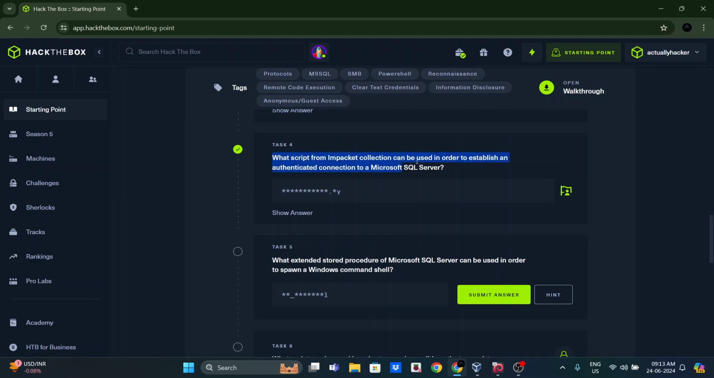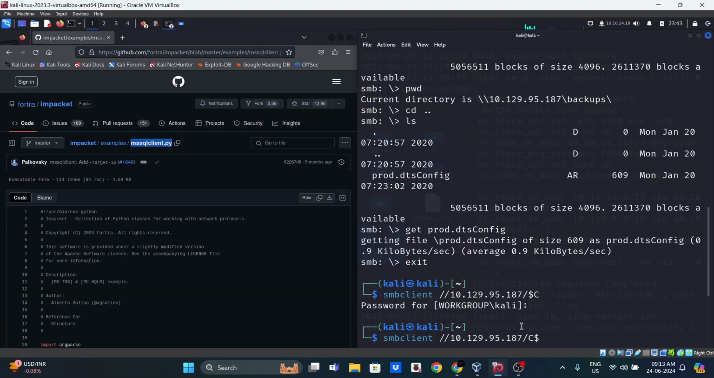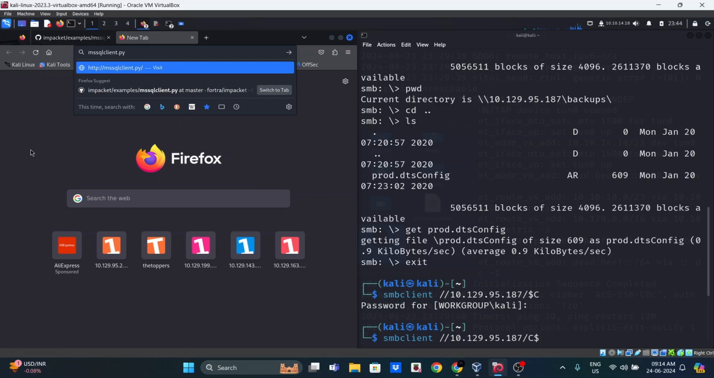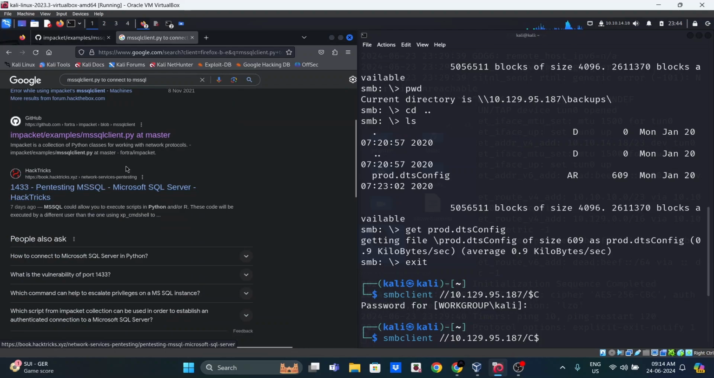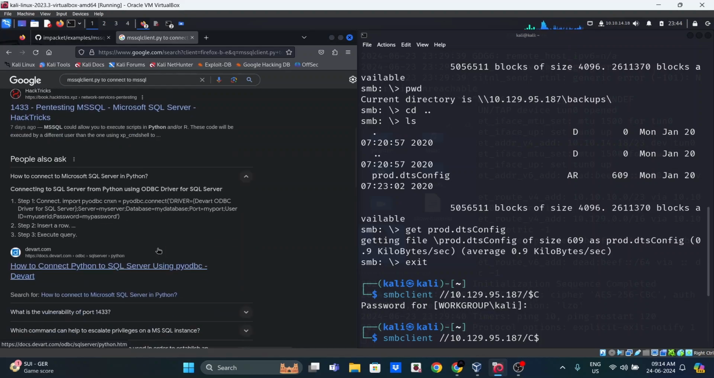All right, so I think we should make a connection to the SQL server. In order to do that, let us see mssqlclient.py, to connect to MS SQL, and Windows authentication when trying to log in. Penetration testing. MS SQL could allow you to execute scripts in Python and or R. In Python, never mind.